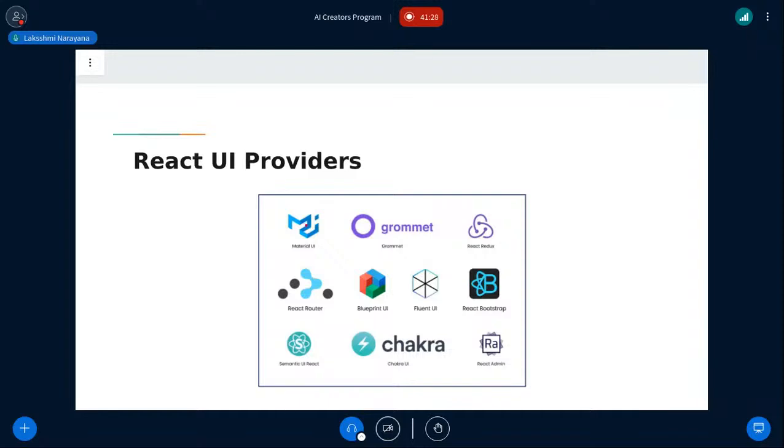There are several UI providers: Material UI, Government UI, React Redux, Bootstrap. There are a lot of UI providers out there. You can just browse React UI providers, and hundreds and thousands of them will appear. So for our session, we will be using Material UI. There is no specific reason why we are using Material UI. You can use any UI of your own choice, but now we are using Material UI.